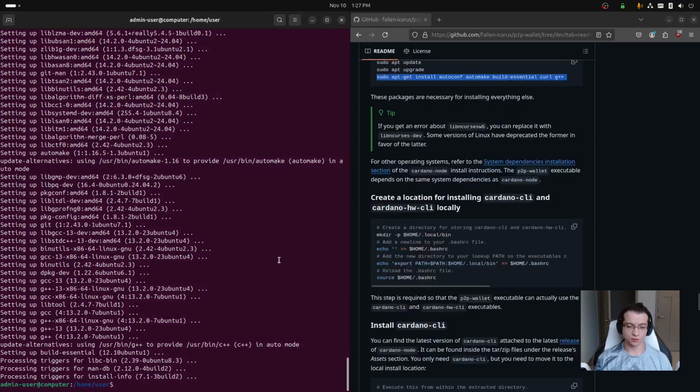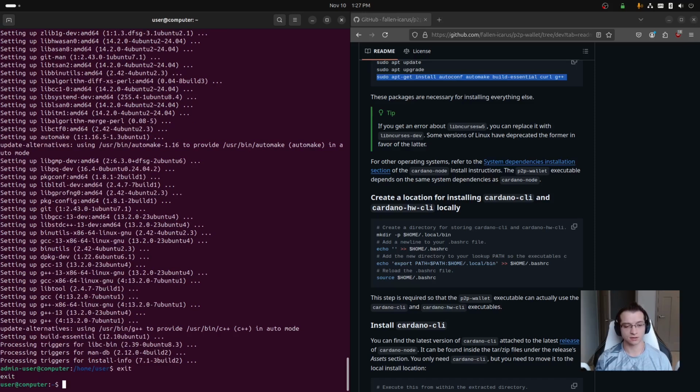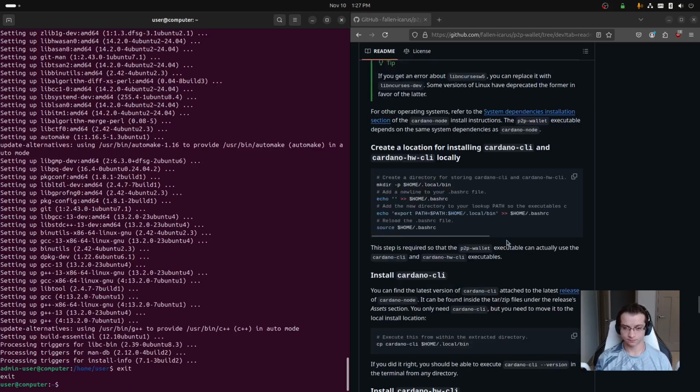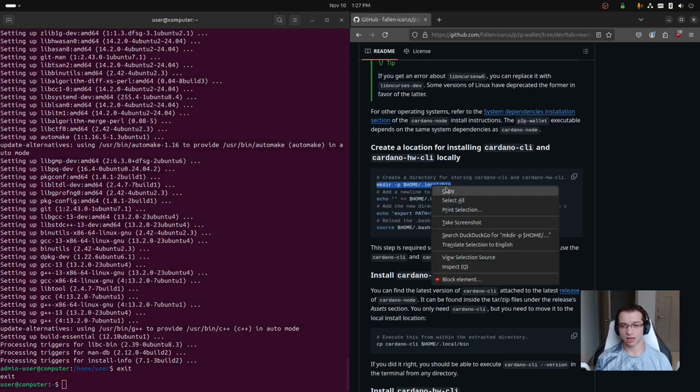We don't need the sudo privilege anymore for the next few commands, so you can log out of the administrator with the exit command. And now we're back to the normal user. In order for the wallet to actually execute Cardano-CLI and Cardano-hw-cli, they need to be installed in a manner that the wallet can execute. So to do that, we're going to effectively create a local install. We're going to need to create a directory that the terminal can look into when you want to execute these programs. And then you're just going to store the executables inside this directory. So to set up this local install, you just, again, copy paste what you see.